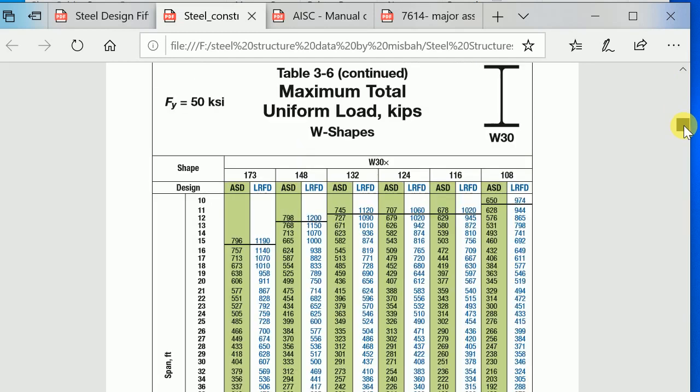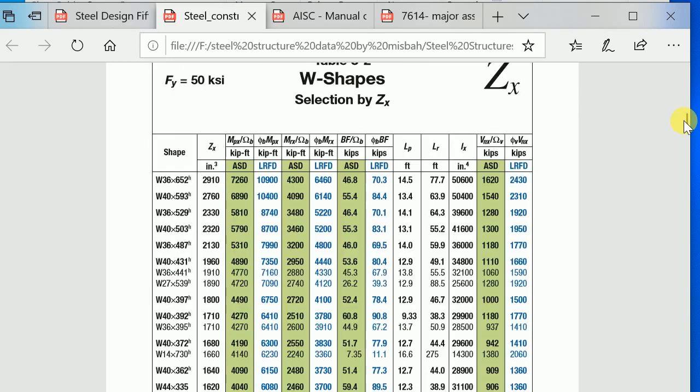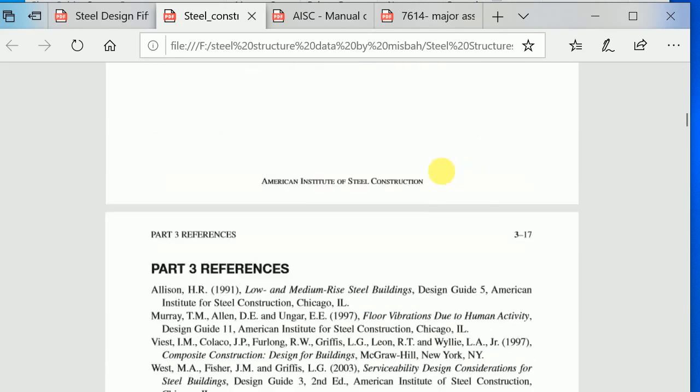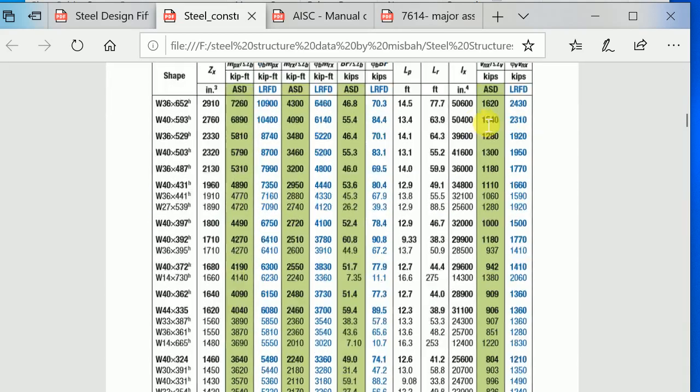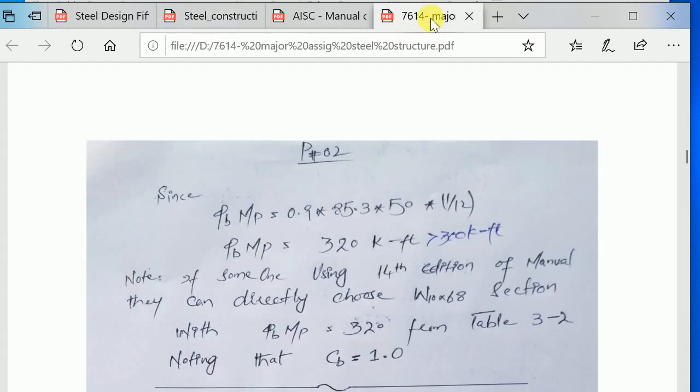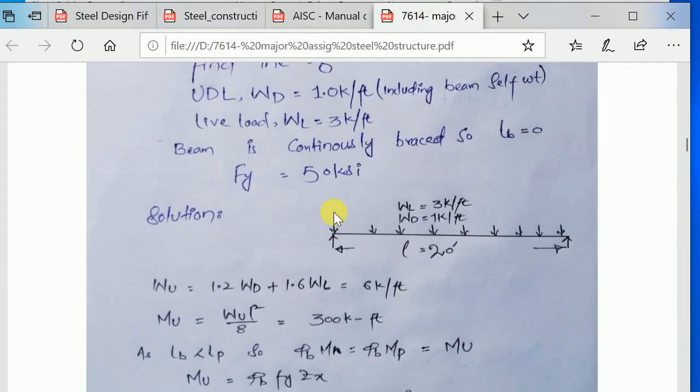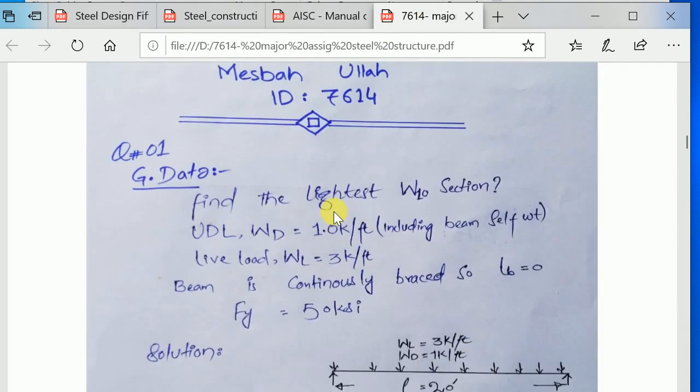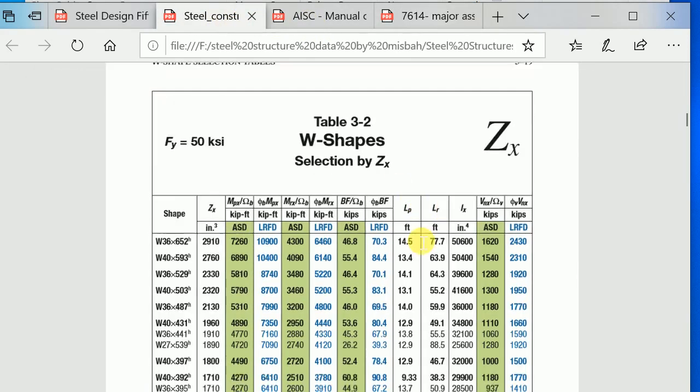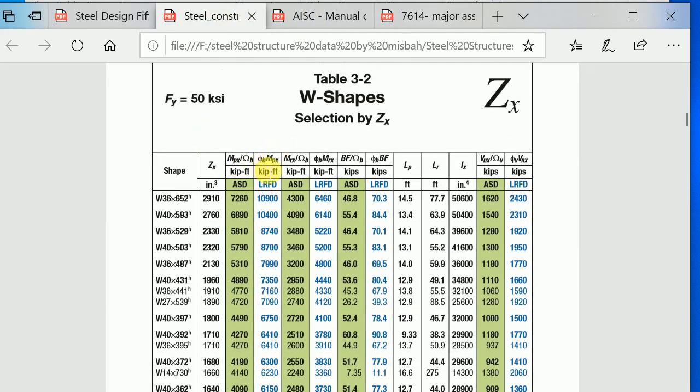This is section 3, table 3.3. This is the Zx table, because we calculate Zx. Clear? Although we search in the AISC manual, we have to find out Zx and the capacity which is more than 300. So let us see. These are the properties. You can see here we need to search this one. Clear? This φbMpx.